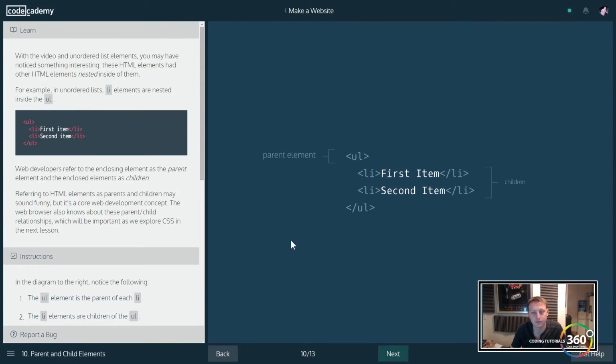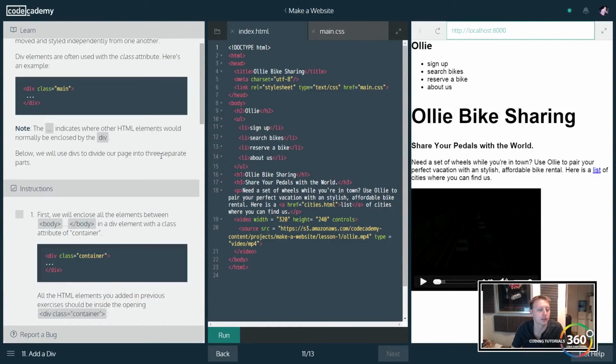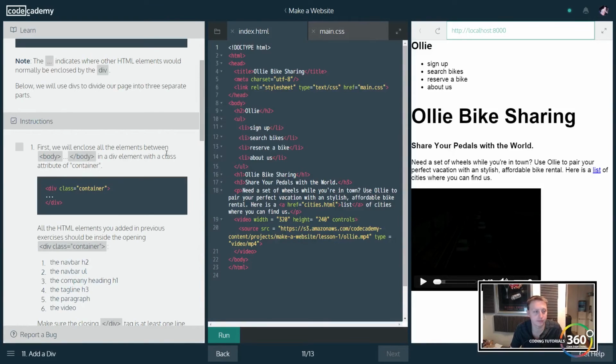Nice little explanation here. Parent element, children. Again, I find it weird that it seems like it's in reverse order to me. But I guess they want you to read through all this. I typically just glance through it.